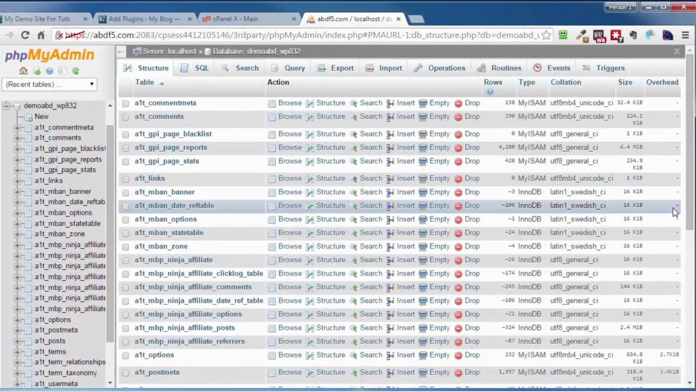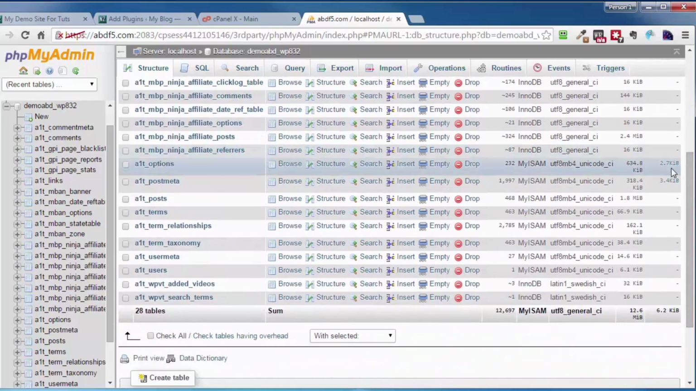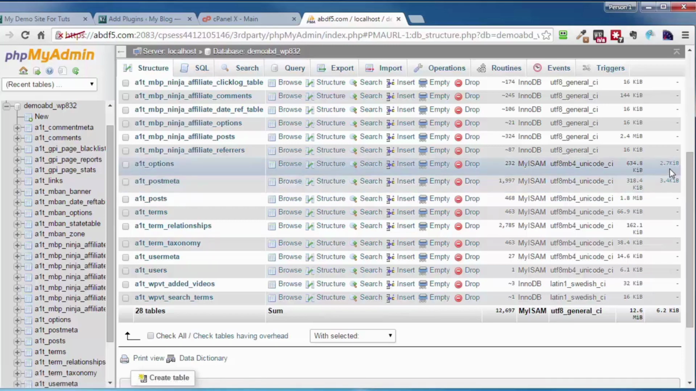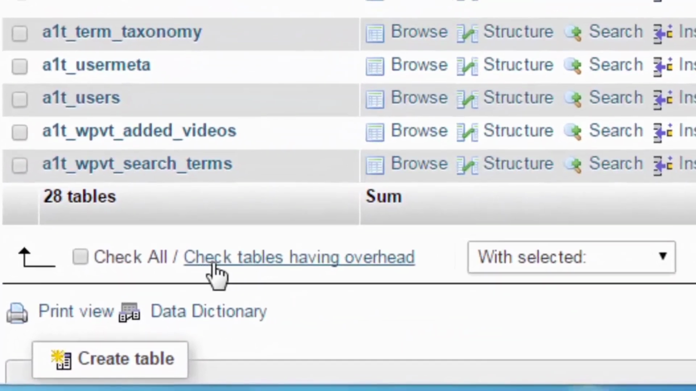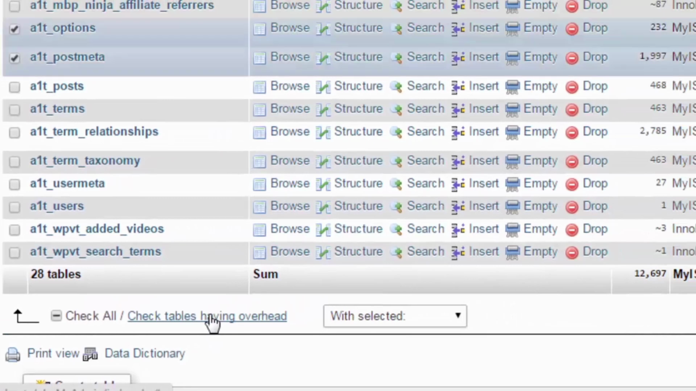And there should be nothing in here, because these numbers represent things that have taken place in these two tables that have left behind remnants or trash, if you will, or overhead. So a quick way to get rid of this stuff or optimize these tables is to come over here next to where it says check all and just click on this link here, check tables having overhead. Can't get any easier than that.